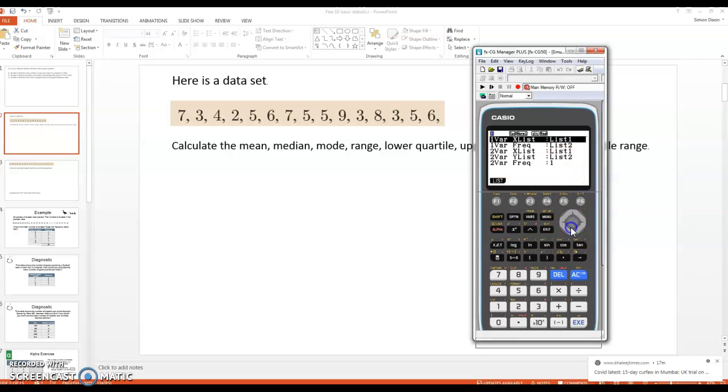You need to tell it that there is no list 2. Oops, sorry, hold on a second. So go here and just put 1. So click F1, set to 1. That's just telling it that there is no frequency, that list 2 is not for any reason. And now go one variable, and it will tell you all the answers.